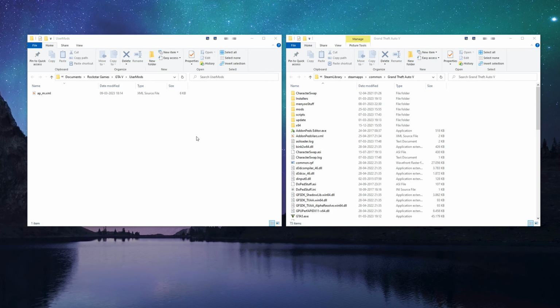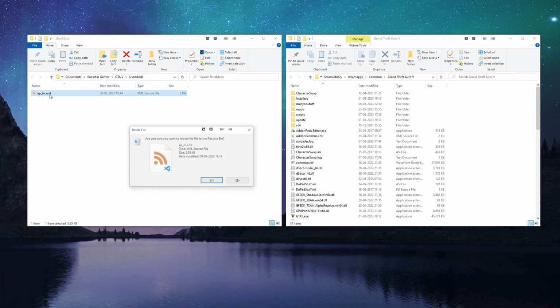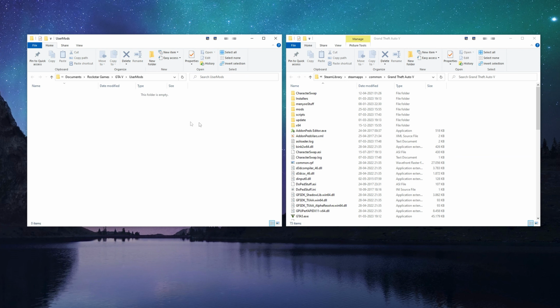The file itself is created by add-on peds editor for it to store the ped metadata in once the rebuild button has been clicked. If apm.xml does not exist on your end, run add-on peds editor. If it can't detect its metadata file, it will automatically create one for you.